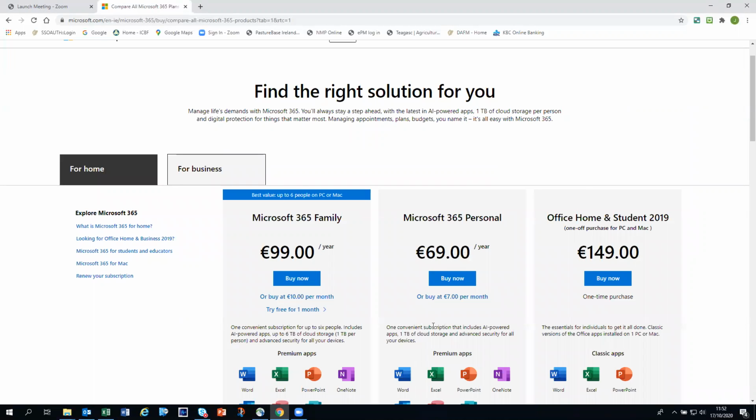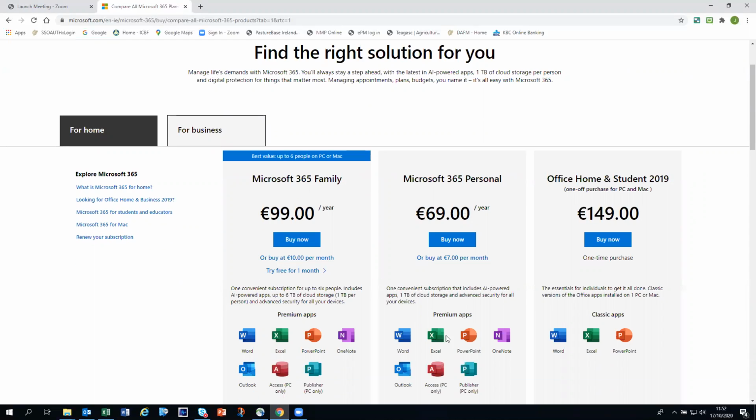It's one convenient subscription, and includes all those packages here, but you can pay €7 a month or 69 euros per year, but that's an annual subscription. You have to pay that every year. Whereas this one here is a one-stop purchase, 149 euros, and buys you Excel, Word and PowerPoint. So that's probably the way to go.